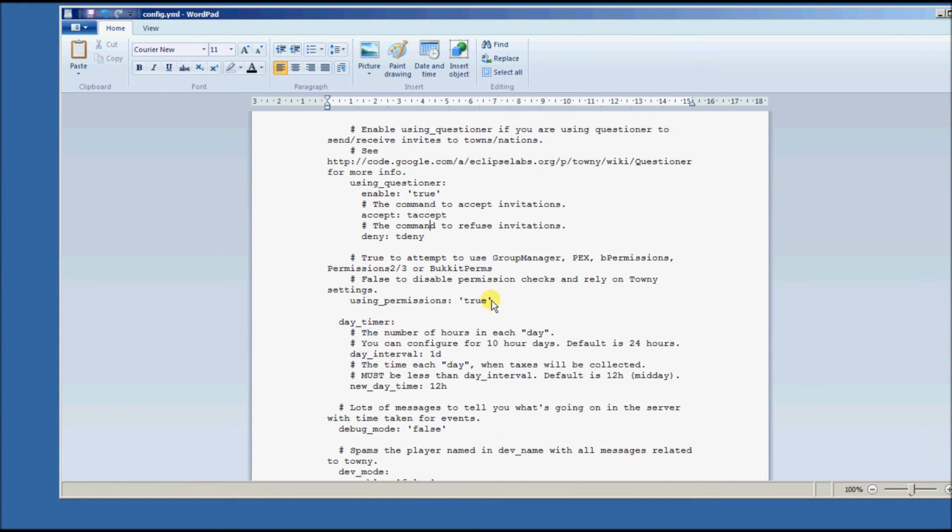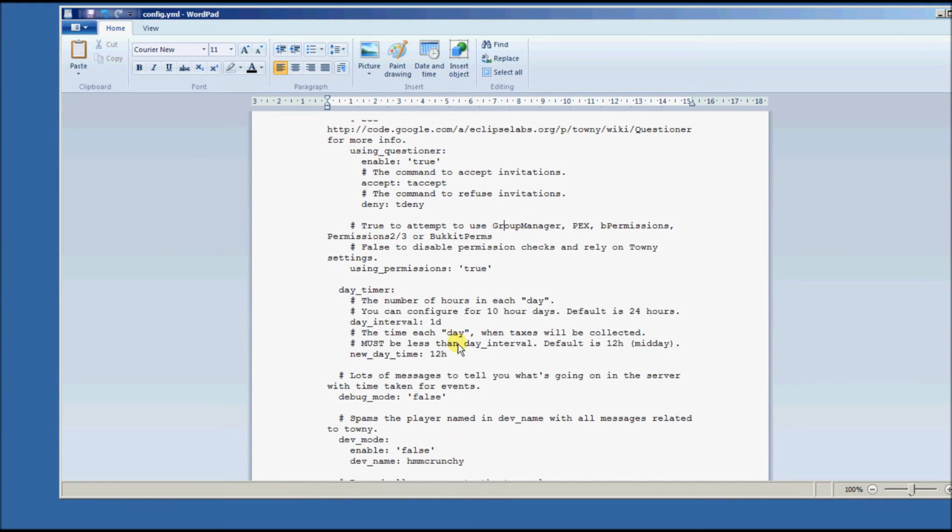Here you can put in whether you're using permissions or not. Do you want to rely on the Towny settings, or do you want to use a permissions plugin? That's quite good if you want to add extra permissions onto mayor ranks as well. And obviously there you can see GroupManager, PEX, Permissions, Bukkit permissions, whatever, etc, etc. You can use the whole lot. I'd advise true if you've got them on.